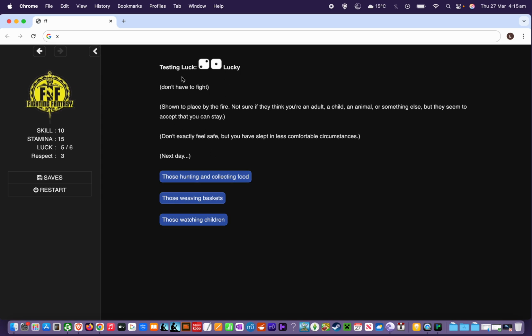and go through the same process, in this case we didn't have to fight the monster, but we get the same text here, shown to a place by the fire. Not sure if they think you're an adult, a child, an animal or something else, but they seem to accept that you can stay. Then it says something different. It says that you don't exactly feel safe, but you have slept in less comfortable circumstances. So, and we notice that our skill doesn't go down.